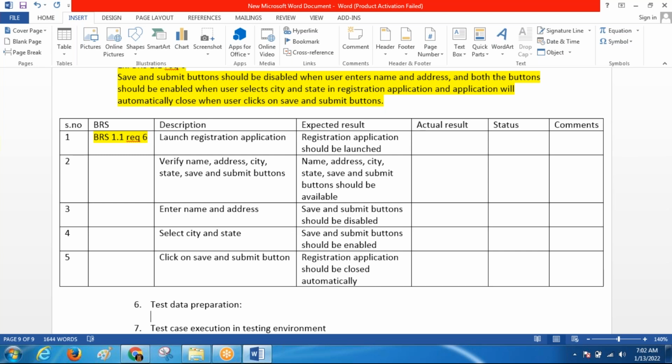Test data preparation. The developer is the one who is going to provide you the data. In case the developer is not providing you the data, then you need to prepare the data.